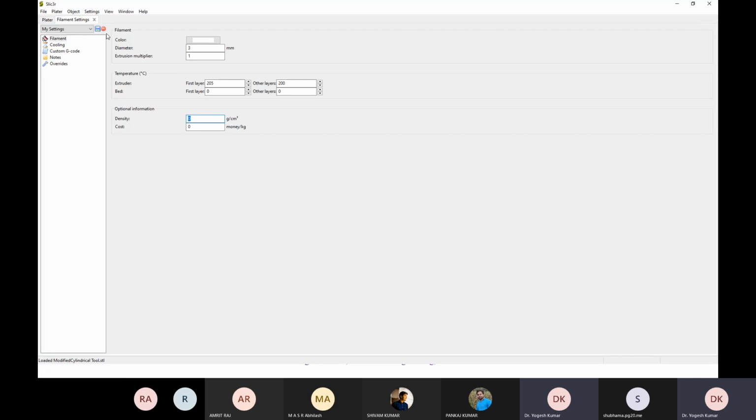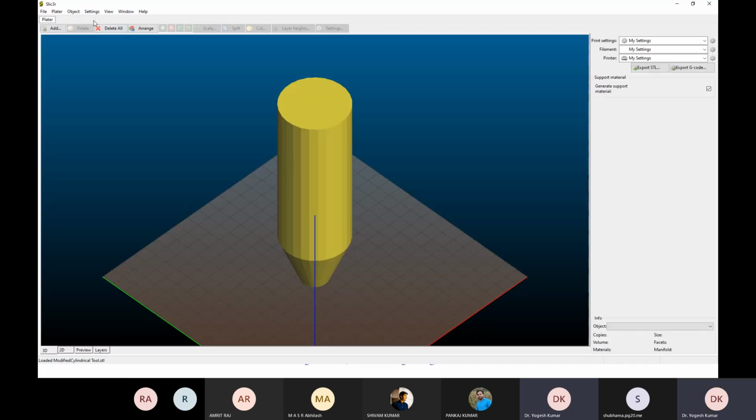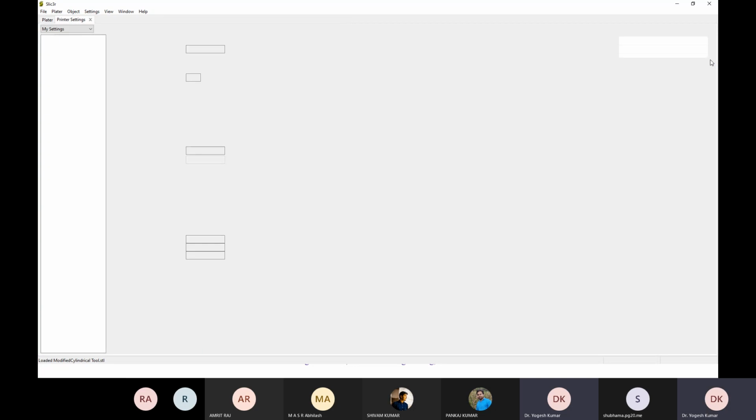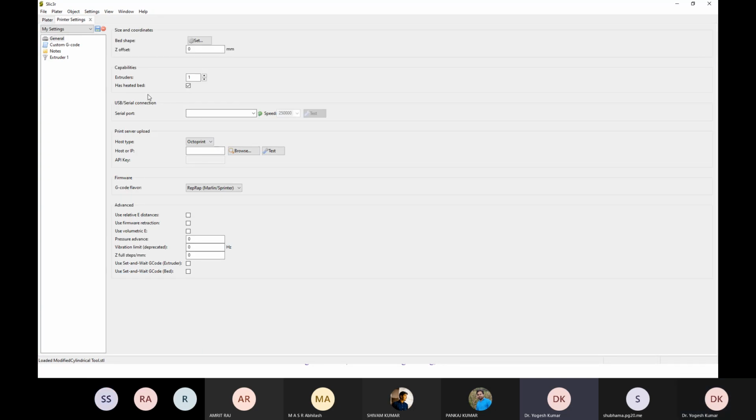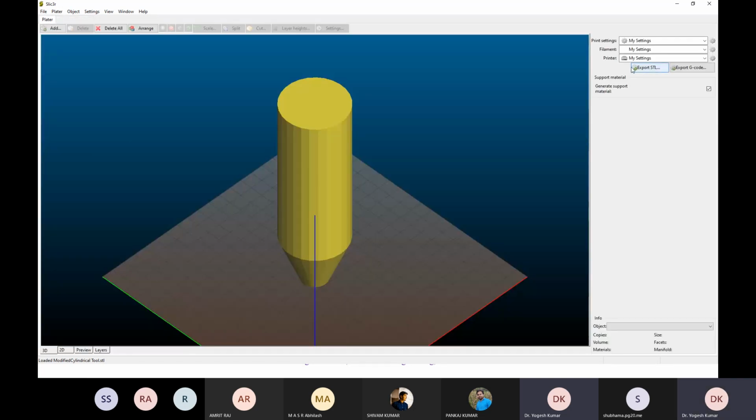Let me close this filament setting. Then we have printer setting. Under it there are a few options. You may play with these options when you have an actual printer in front of you, but I'm telling you so that you are aware of the options available in any slicing software.